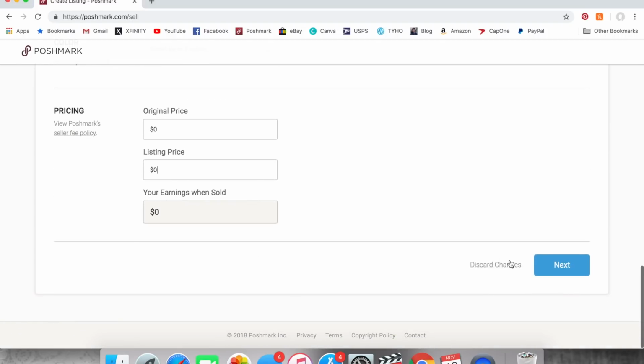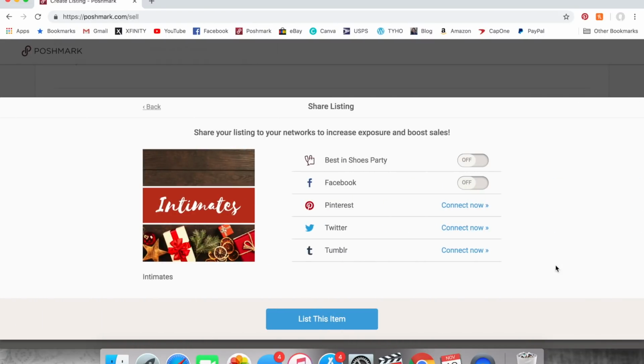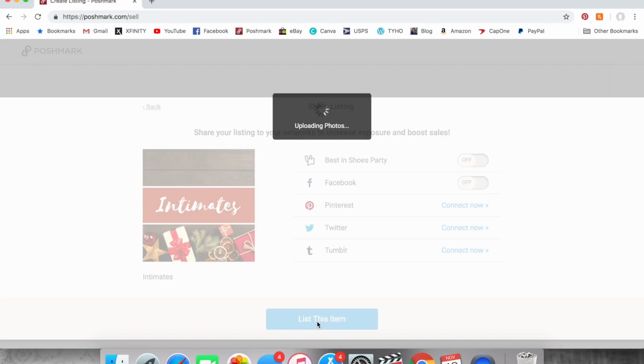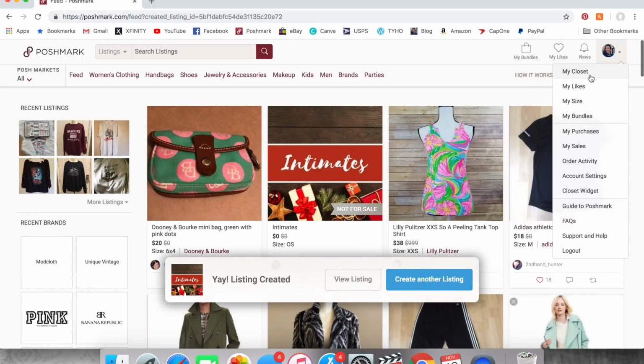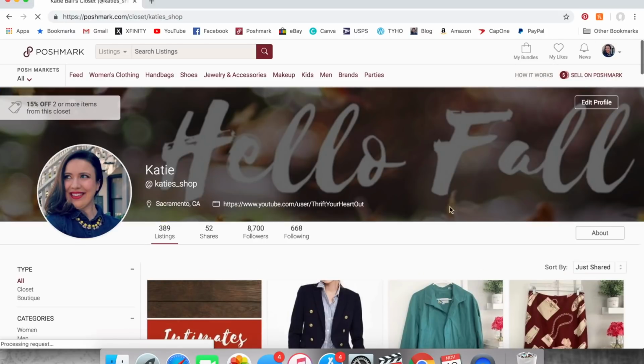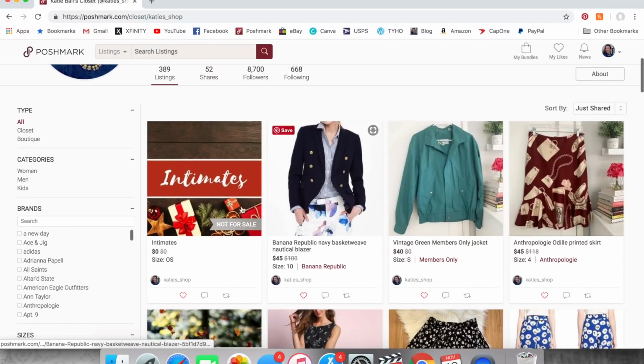And what this is going to do is show a little flag on your post that says not for sale. This way it will just be kind of a placeholder in your closet without being something that people can actually purchase. So you'll see the little flag on the bottom right hand side of the post, but this only shows up on the website and not actually on the app.